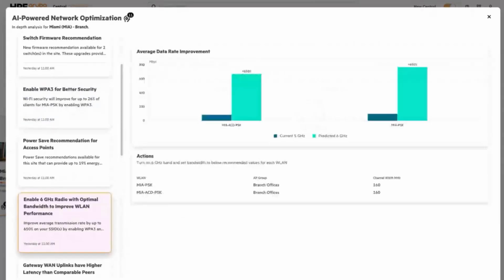Beyond security, optimization extends to performance. Recommendations might include adjusting channel width, or enabling 6 GHz to unlock additional capacity and reduce overlap. These insights are constantly tuned to your environment, comparing current behavior against baselines and best practices. The result is smarter, data-driven guidance that helps you keep your network secure, efficient, and future-ready.